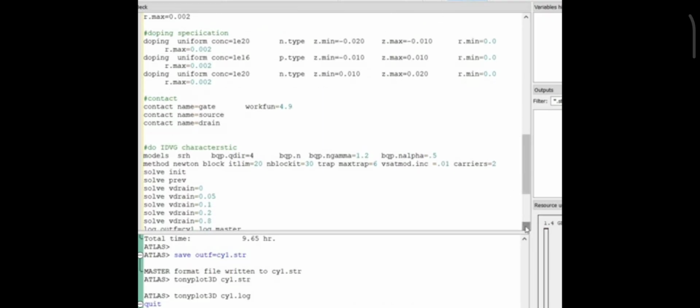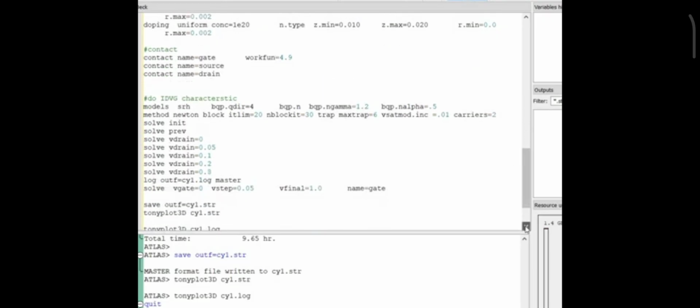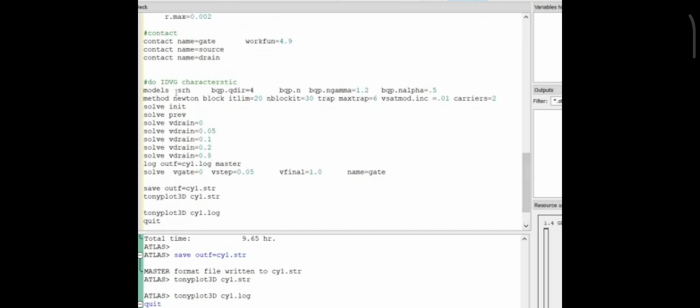Next, I have defined in the code the model statement. The first one is SRS model. The second model is BQP.QDR. I have already mentioned that we have to use 4 for the cylindrical structure. BQP.N, the value of the gamma parameter is 1.2 and the alpha parameter is 0.5.